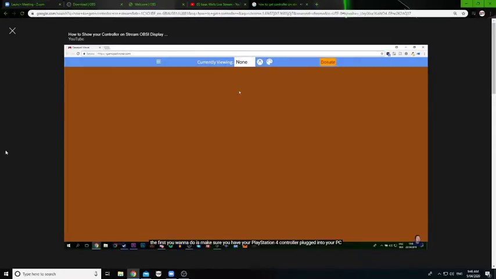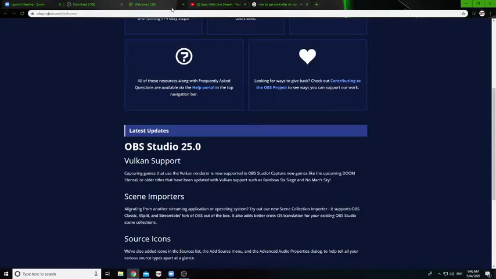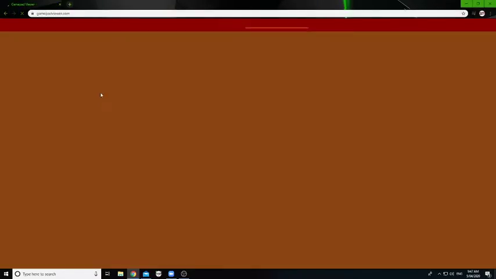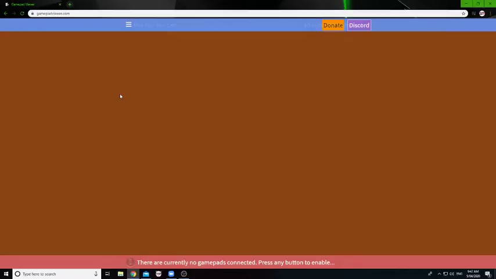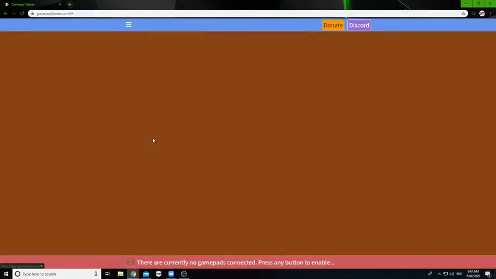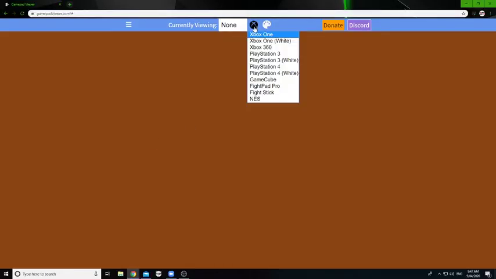So the first thing you want to do is make sure you have your PlayStation 4 controller plugged into your PC. You can do this over Gamepad viewer. There we go. Xbox One.